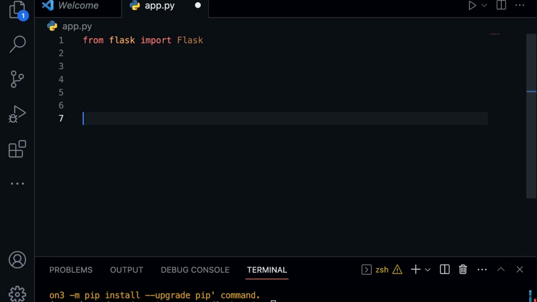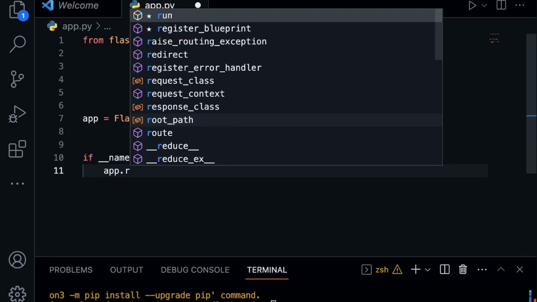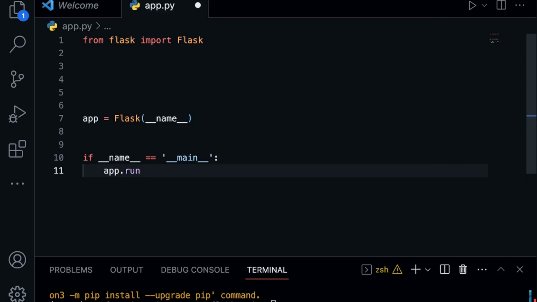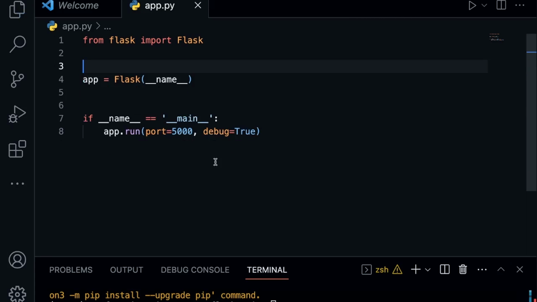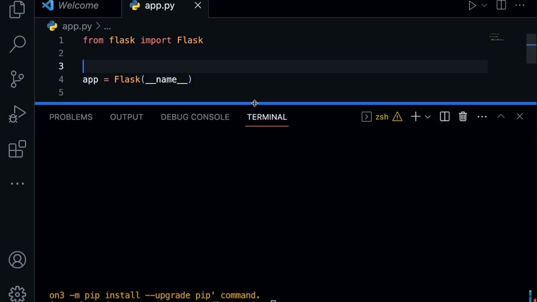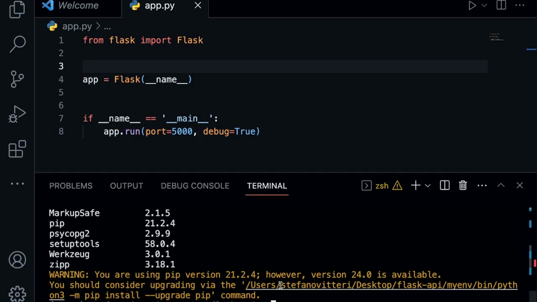Now let's create a Flask application. So let's create a variable right here, and then below here you need to call the run function from Flask, and then inside here we're gonna pass the debug mode and then the port. So save the project, and this is the application. It's really easy to create applications with Flask. Let me run the application.